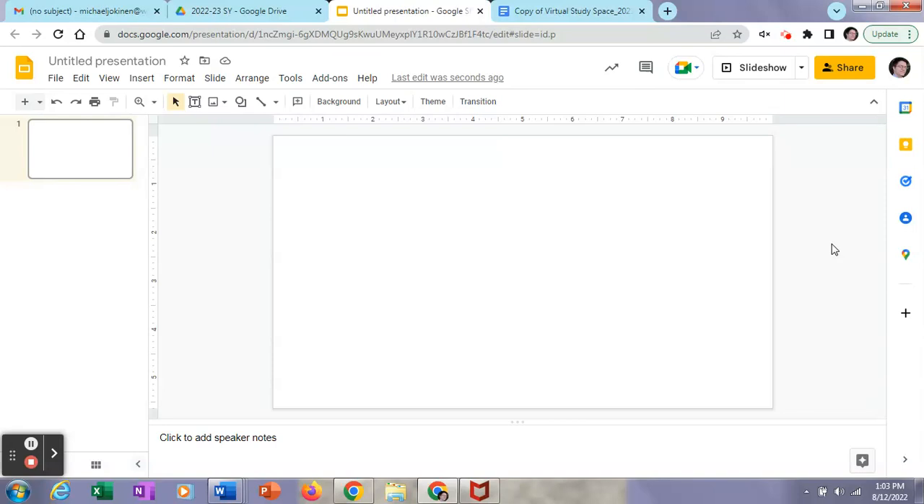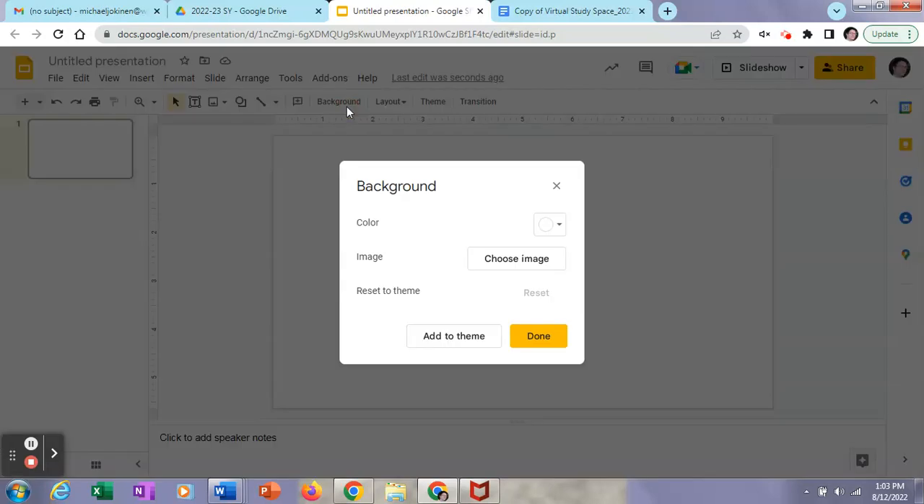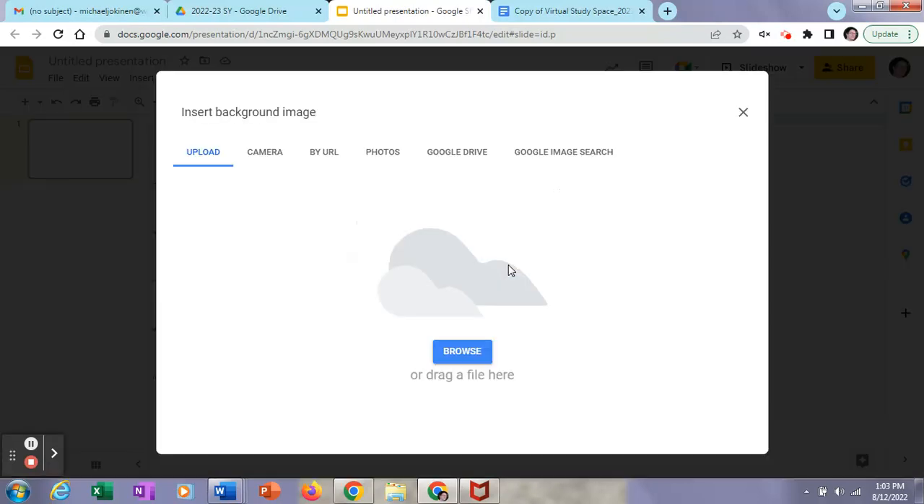All right, first things first, let's create a background for our study space. Right now, we just see a blank white space. We need a background. So look at my mouse. I'm going to go up here and click this button which says background. Next, I'll click choose image right here. And I can look for an image by clicking this button which says Google Image Search.